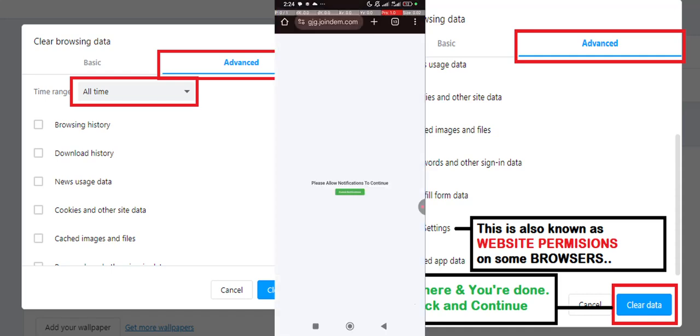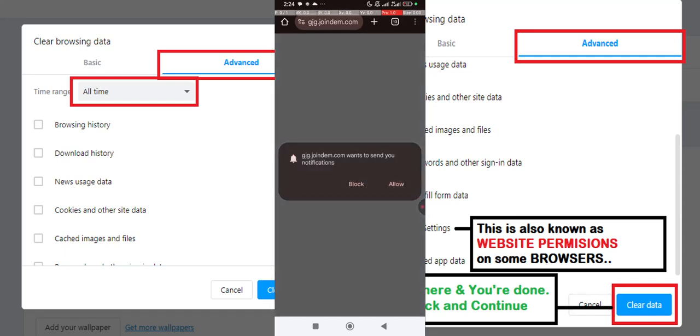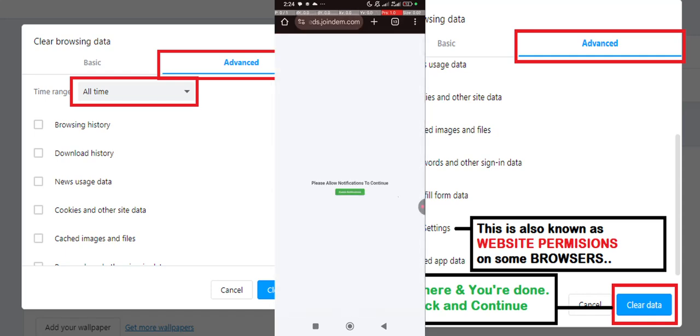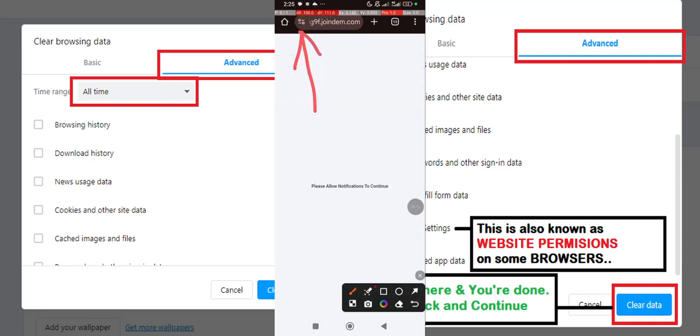We are now on the Chrome browser. To enable notification, just the same way, click on enable notification. A pop-up should come up. And simple as that. I've enabled notification. For any reason notification is blocked, same thing, you click here to enable the notification on Chrome.